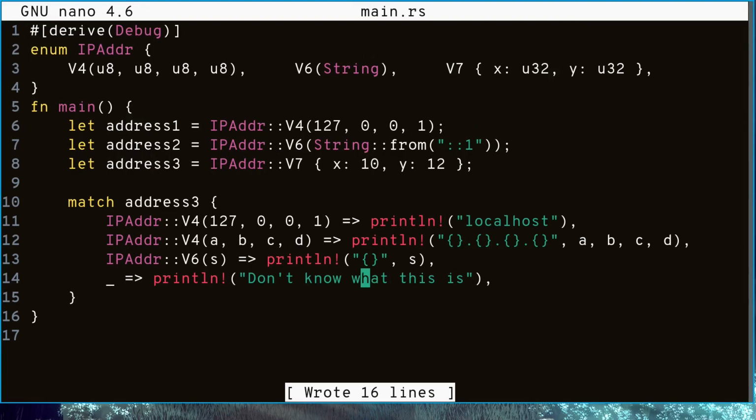Another thing is, if we only care about certain values, say we only want to make sure that the version 4 starts with 127 and ends with 1, then we can use underscores as placeholders, meaning we don't care what the value is. We just want to make sure that the first and last value are these. Of course, we can also use just variables here.